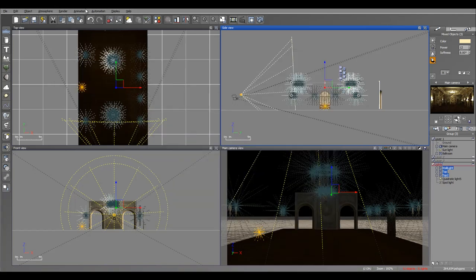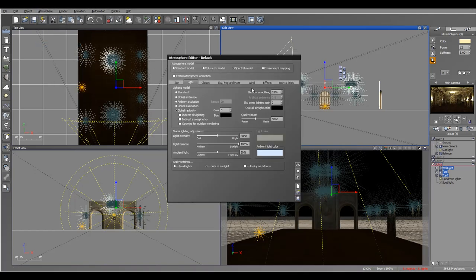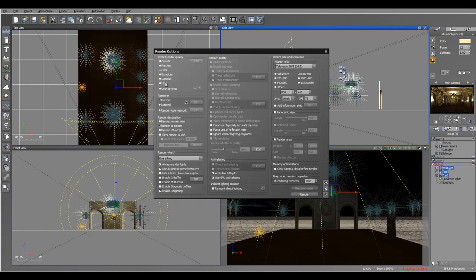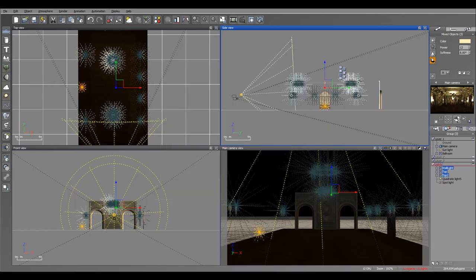To reduce some of this grain, we need to go inside Atmosphere Editor and right here just boost up quality overall as well. Besides that, when you start rendering on Ultra or Super quality at least, or User Defined, you can remove those grain and become a very clear, very nice and smooth looking ballroom. So we've done this one.